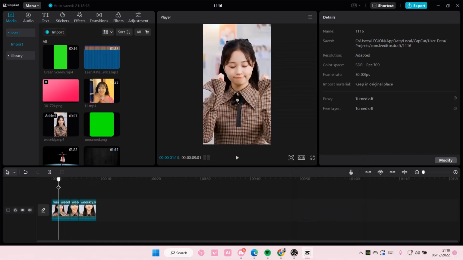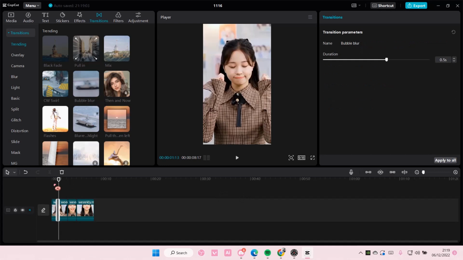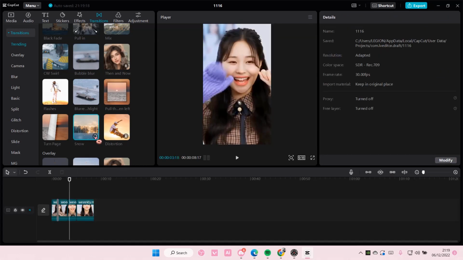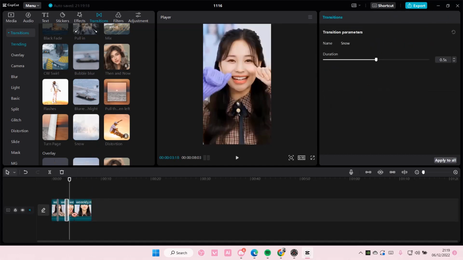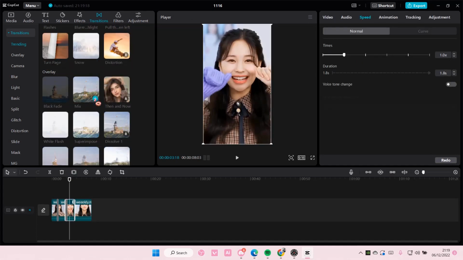Then I'm going to select the part here and then select the part where the video is split. Go to transitions and add in just any video transition you want. I'm just going to add this one, this bubble blur one. You can also adjust the duration here, and then here I'm going to add in a snow video transition, and then here I'm going to add in this mix one.